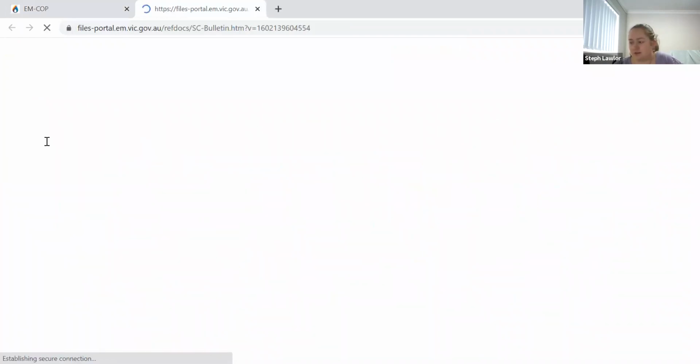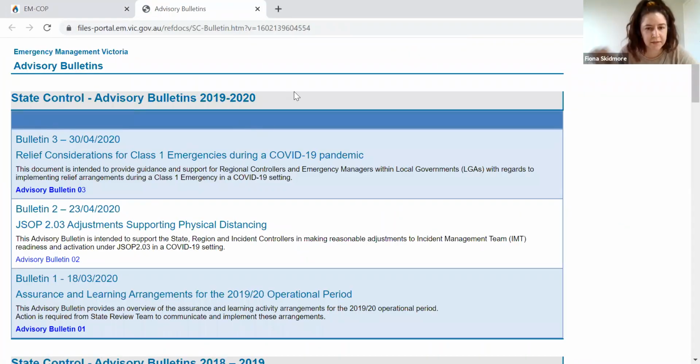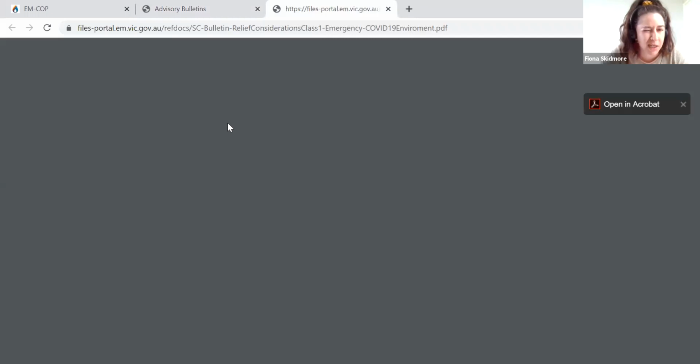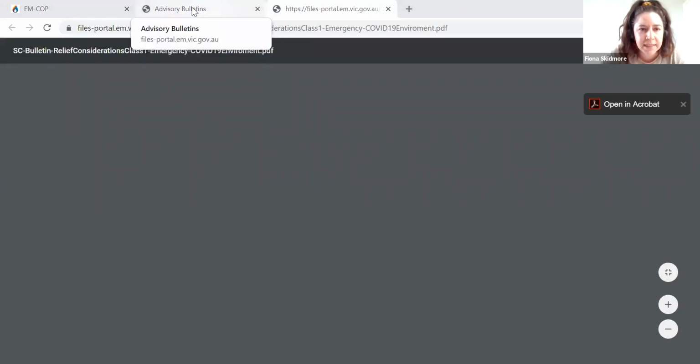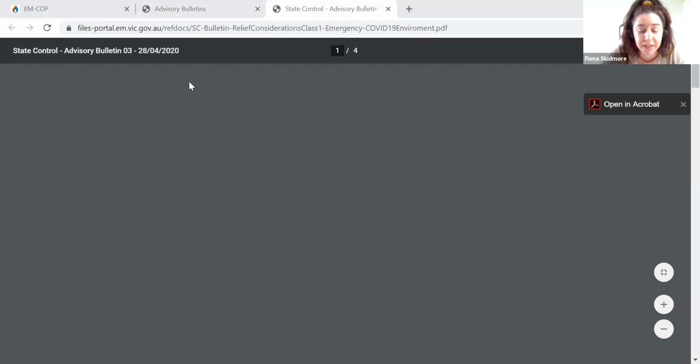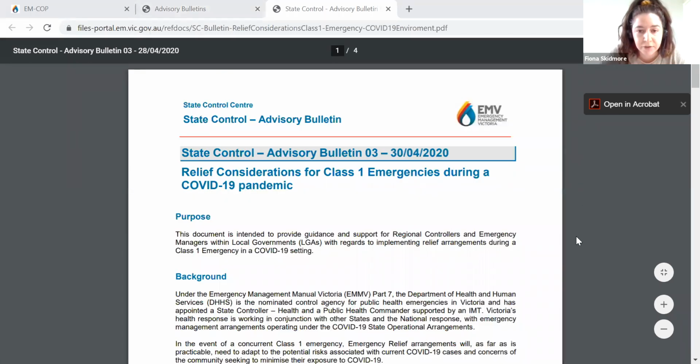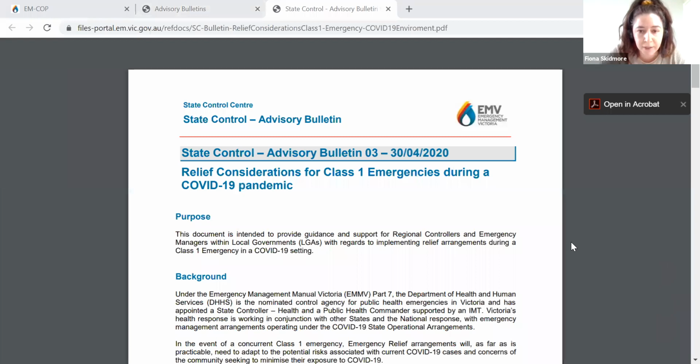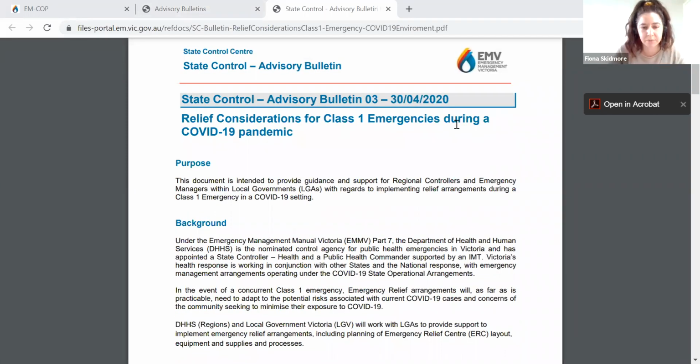Fee is going to speak a little bit to this as well. I just thought this one would be quite useful to you guys because it's relief considerations for class 1 emergencies during a COVID pandemic. The one that's currently up there, I think, was dated March or April. It was pulled together by the relief recovery team at EMV and the State Control Centre to provide guidance for regional controllers and local government areas in implementing relief arrangements in a class 1 emergency. That's your natural disasters, floods, fires, but in a COVID setting. So it's quite a useful one.